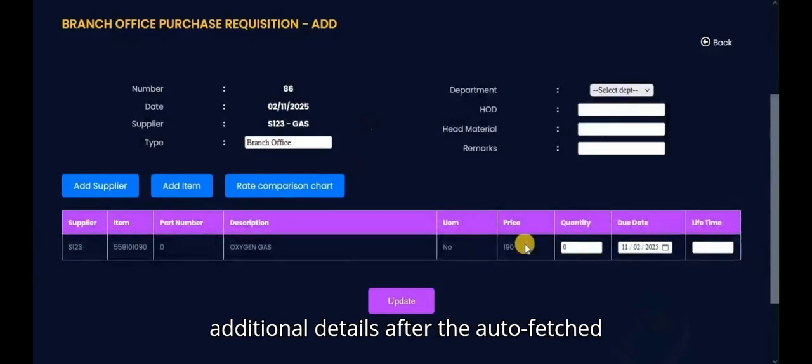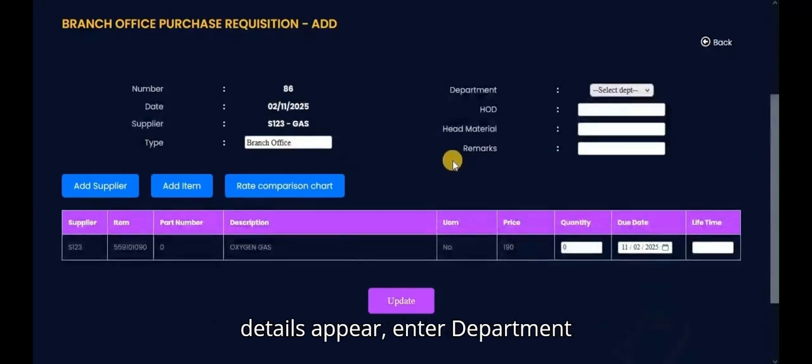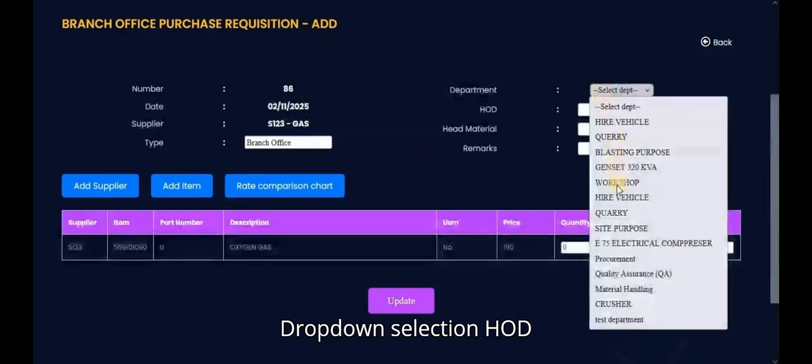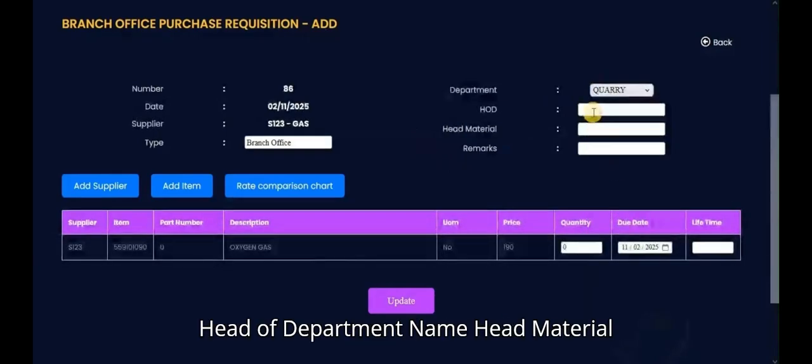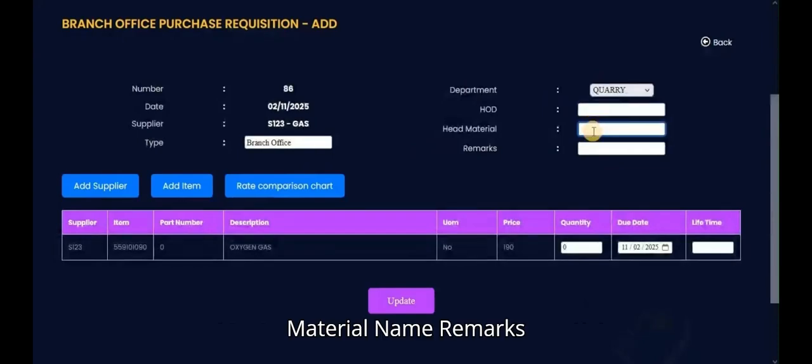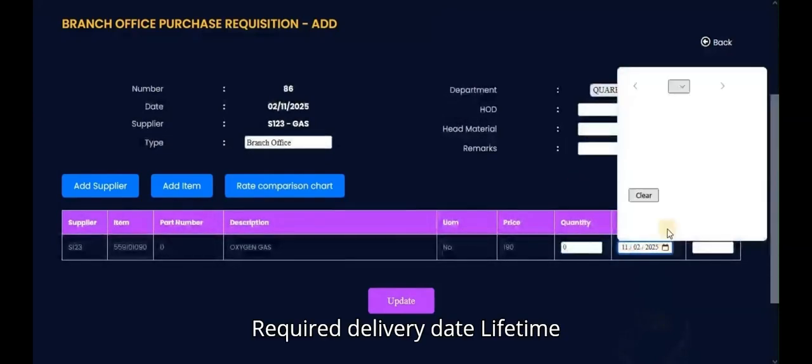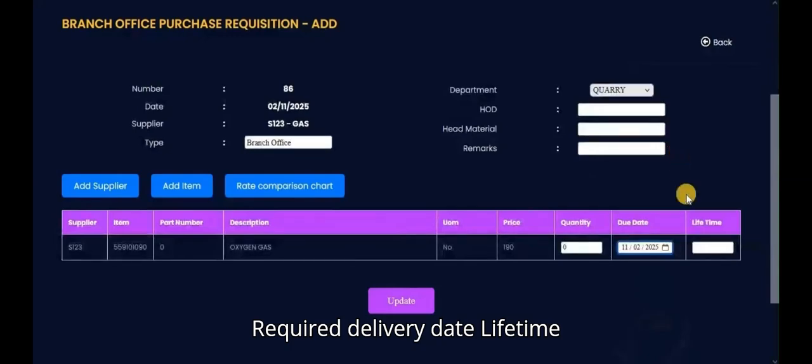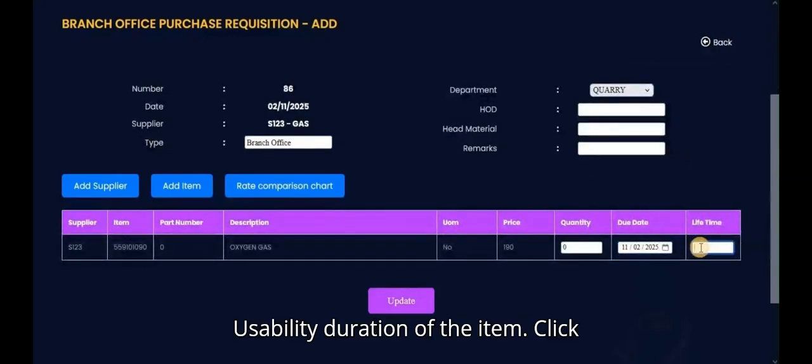Entering additional details. After the auto-fetched details appear, enter the department. Drop-down selection. HOD, head of department name. Head material, material name. Remarks, additional notes. Quantity, number of units required. Due date, required delivery date. Lifetime, usability duration of the item.